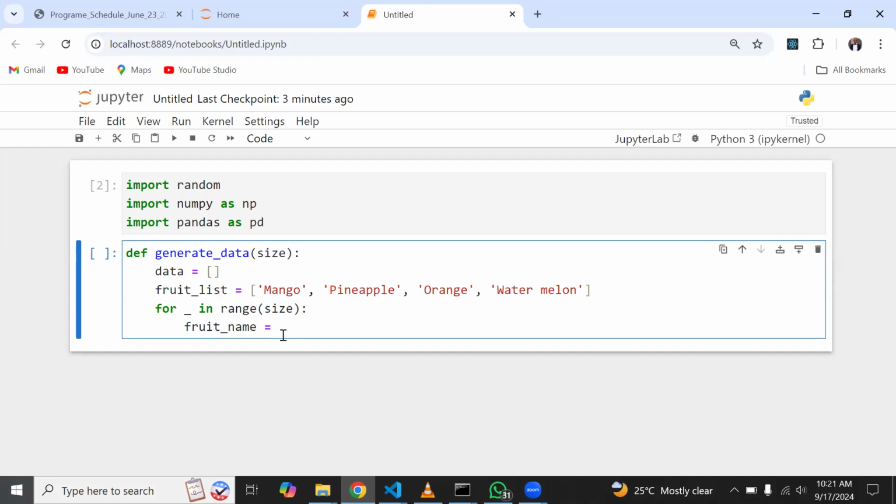So this is the fruit list. I'm going to say the fruit name is going to be np.random.choice. I can use choice here, and I just want to randomly select from this fruit list as I have over here. So that one is going to be for the fruit name.